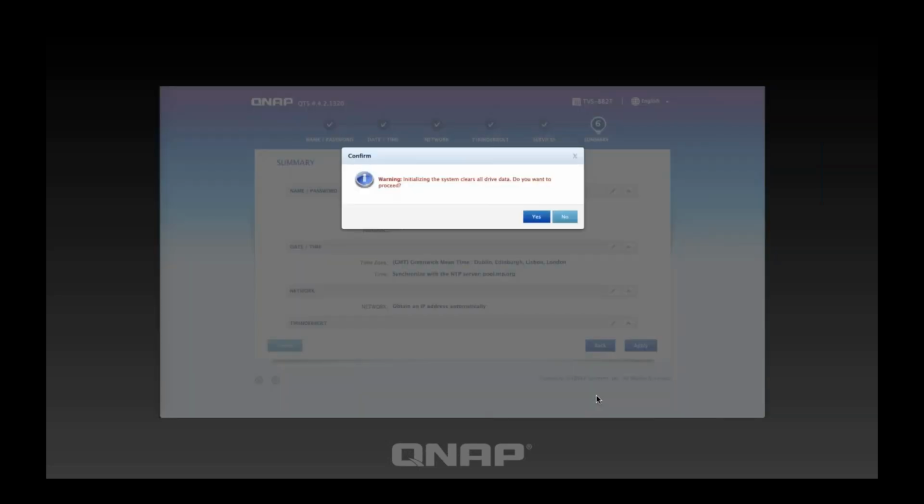After you've done that, it just gives you a warning that the drives that you've got inside will clear all the drive data from them. So if you are using drives from some other application and they may have data on them, this will erase those drives. The only time this isn't the case is if you were taking drives, say, from another QNAP and putting them in this QNAP. This wouldn't happen, but the wizard would look quite different.